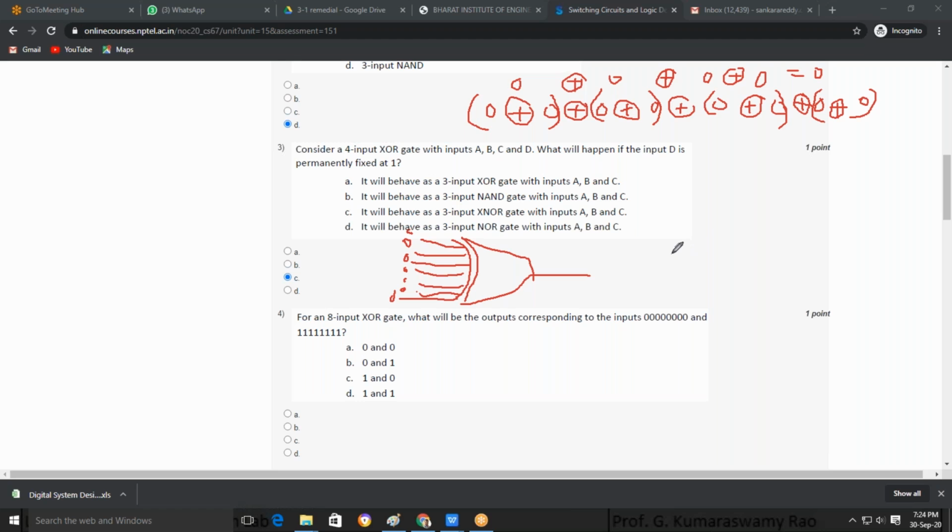The other name for exclusive OR gate is odd gate. When you have an odd number of ones, only then will you get output 1. How many ones are there in the input? No ones, which means 0. 0 is not odd. So you will not get a true output. That means false, output is 0.